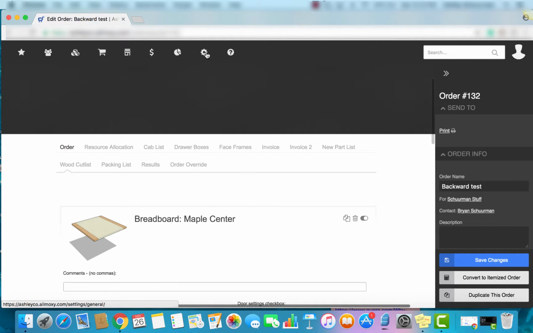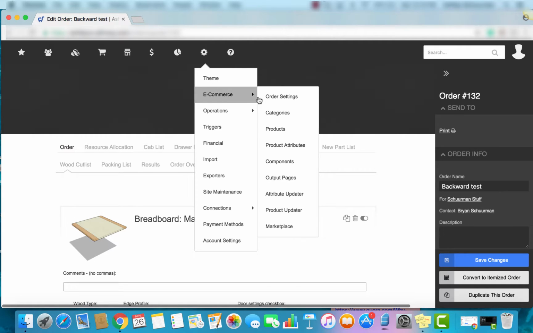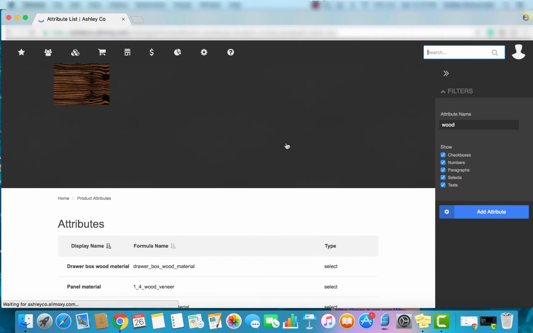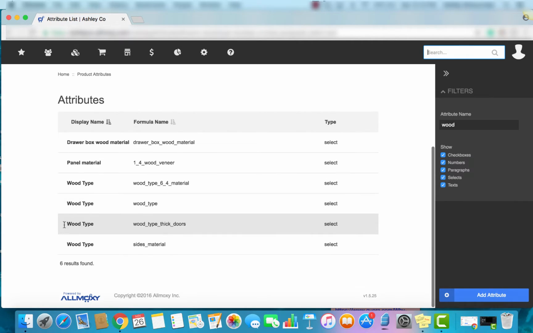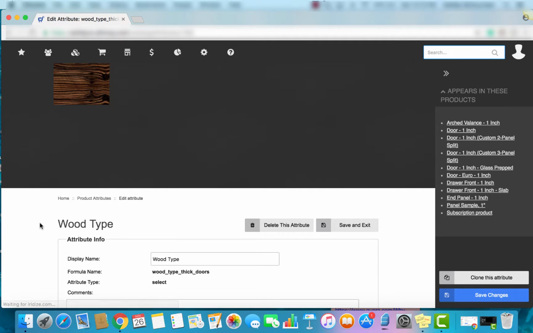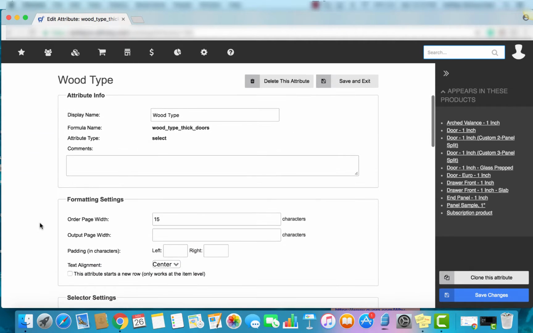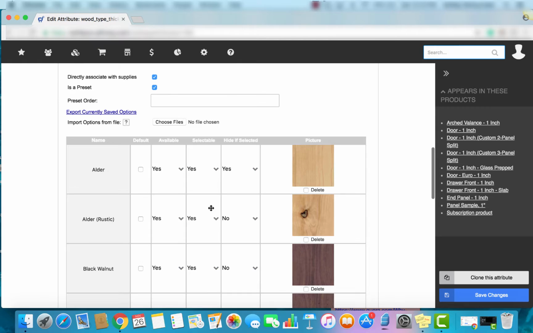So let's start with the attribute by going to e-commerce product attributes. Now, I happen to know that I'm going to be looking at a door for this example, and this is the wood type that I have on that door, this particular one. So let's go look at that. Now for these select type attributes, also known as the drop-down attributes, you have this table here where you can add all your information that your customer gets to drop down and choose from.